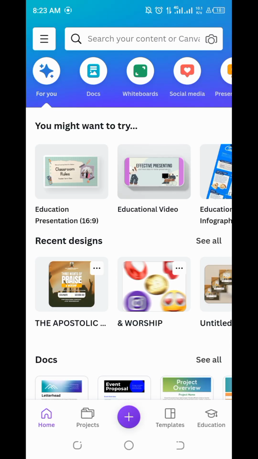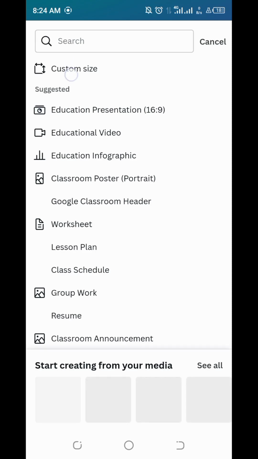Alright, so here is my Canva app. The first thing we are going to do is to set the size of our workspace. To do that, just tap on plus. Now for the size, you click on custom size.